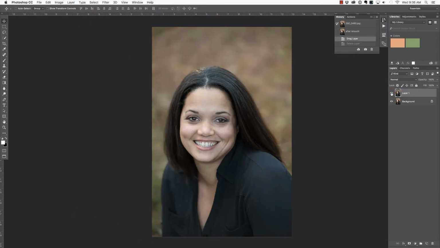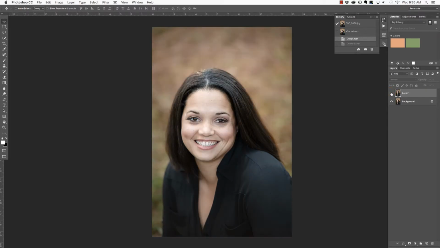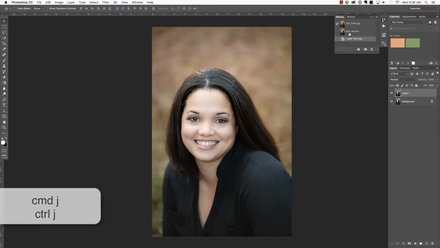This is my dear friend Raina, and here's the photo directly out of the camera. And then I made some Lightroom adjustments to get it to this. And then I ran my retouch action, which is available on my website, in order to smooth her skin. I'm going to begin by duplicating the background layer with a Command J on the Mac. That's Control J on the PC.